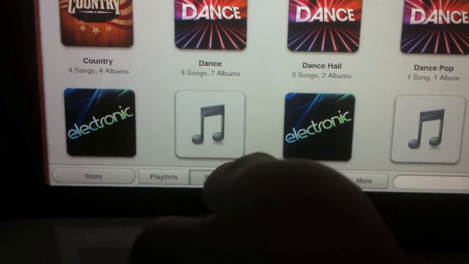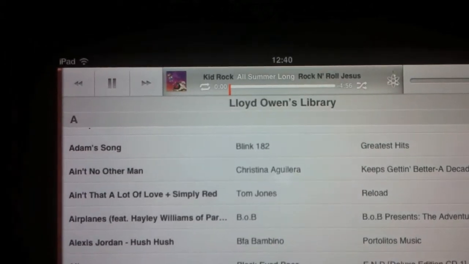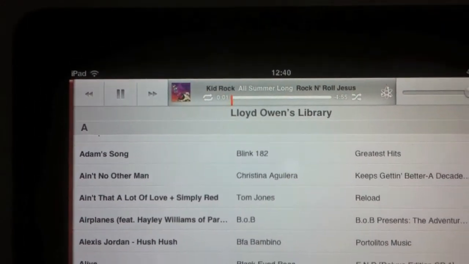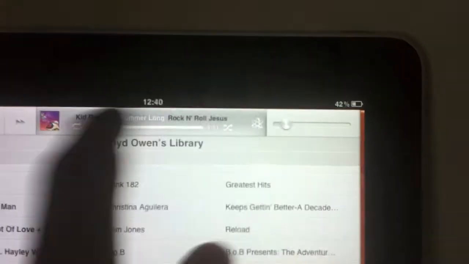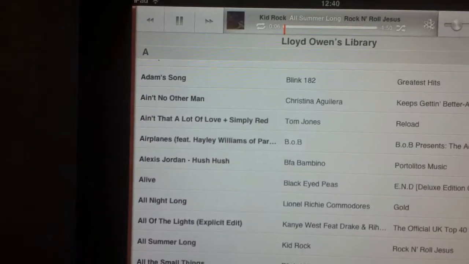Just switch back. Alright, so I'm just going to play a song and show you what it looks like. There's the volume up slider, which is kind of new too. It's just like the iTunes one, actually, the new iTunes 10.5 version.